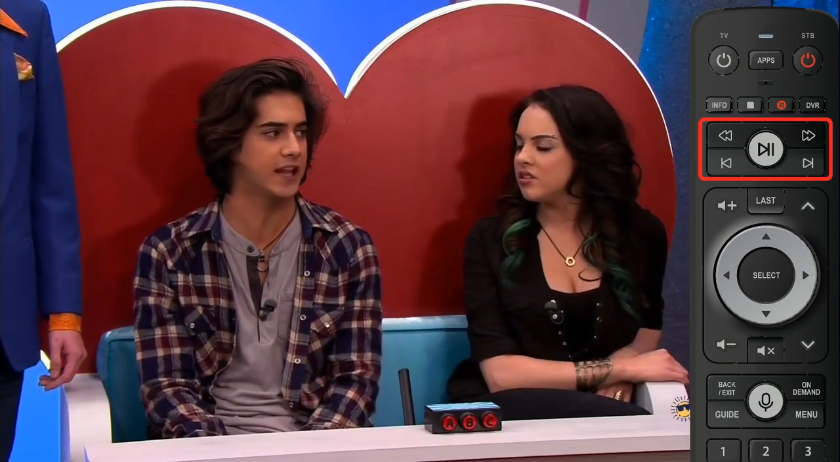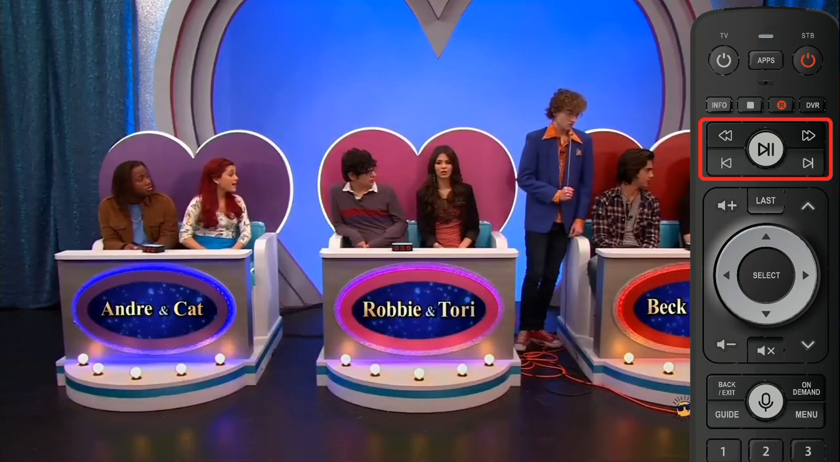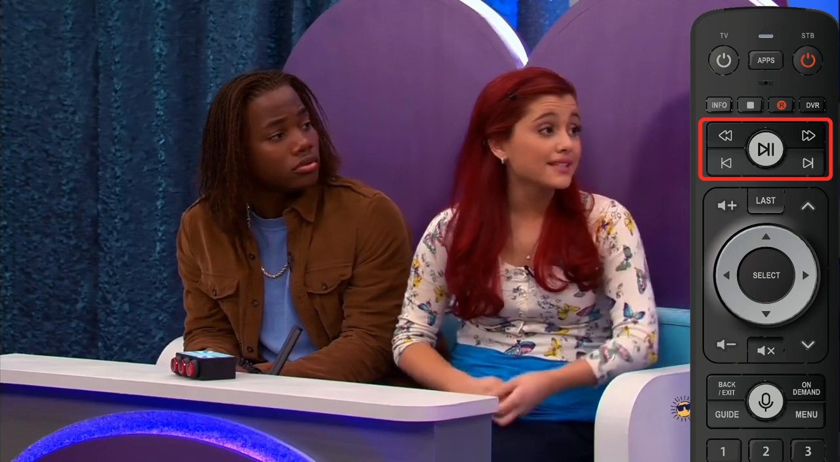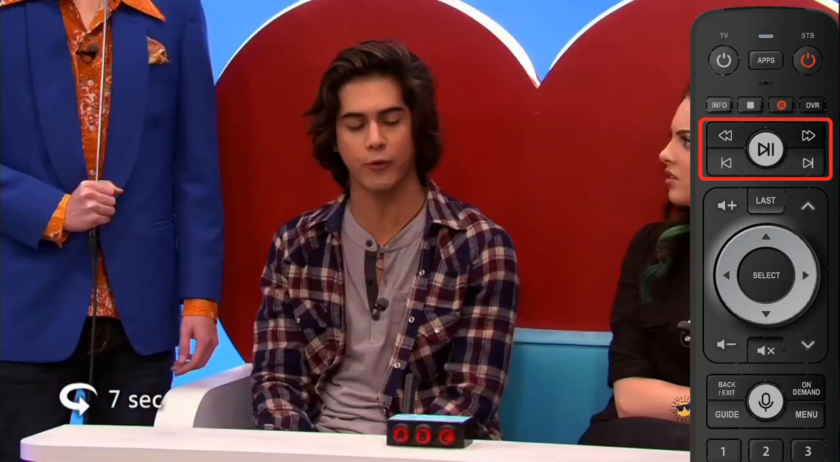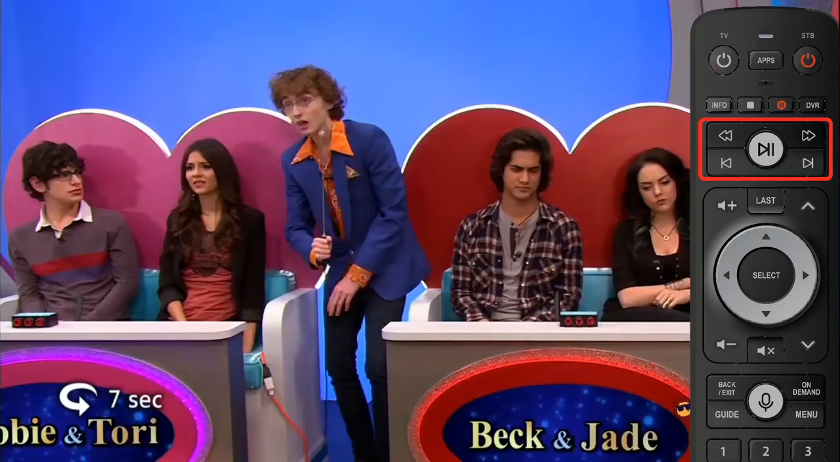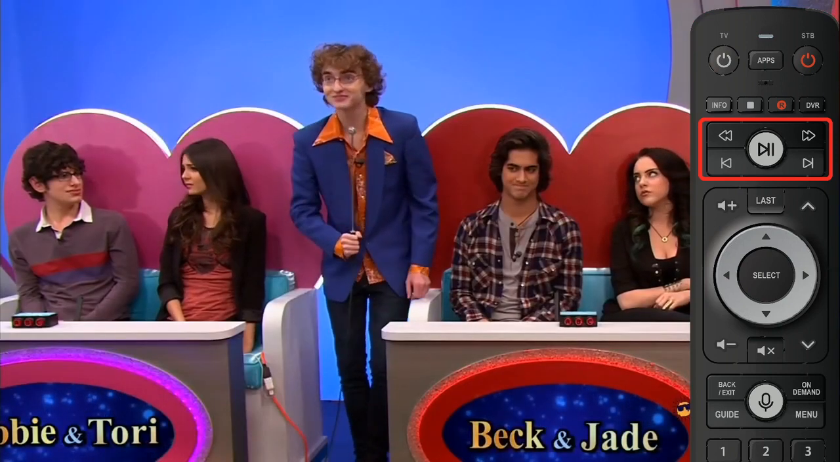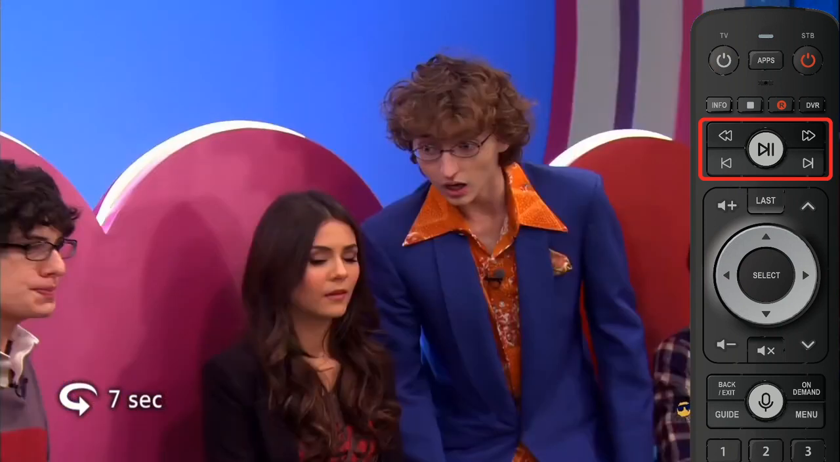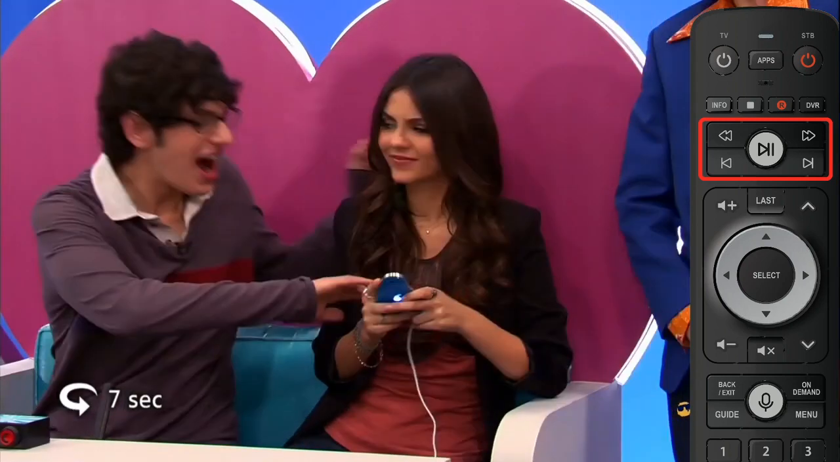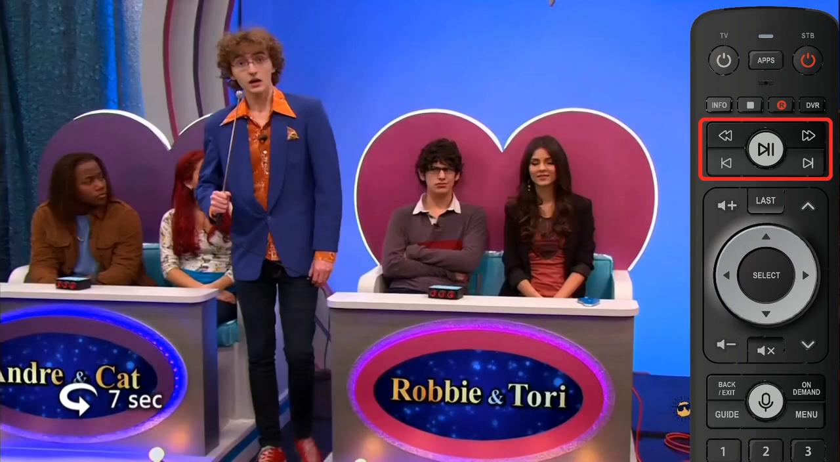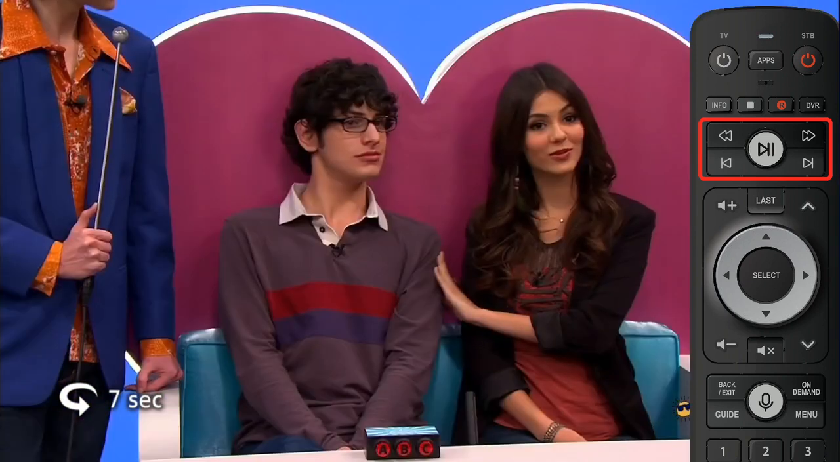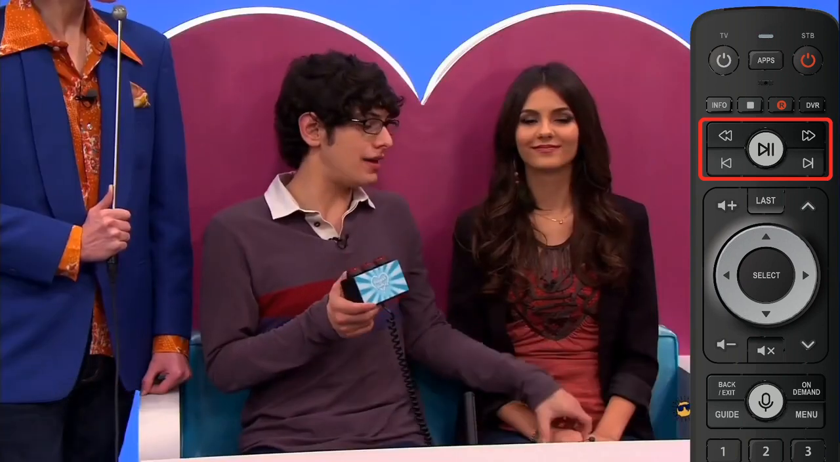Underneath the fast forward buttons, we have the jump buttons. The jump buttons will allow you to jump back in time and forward in time. The jump back button will jump back 7 seconds each time you press it. So let's say you miss a scene or miss a play on a show or something, you can press the jump back button and it will jump back 7 seconds each time you press it.